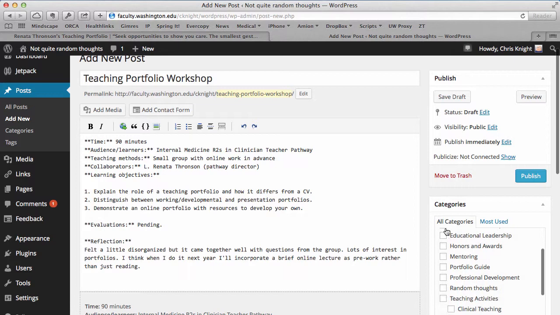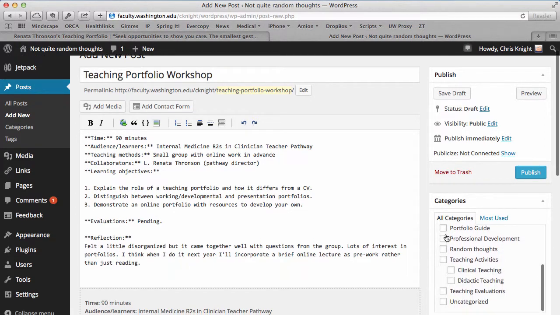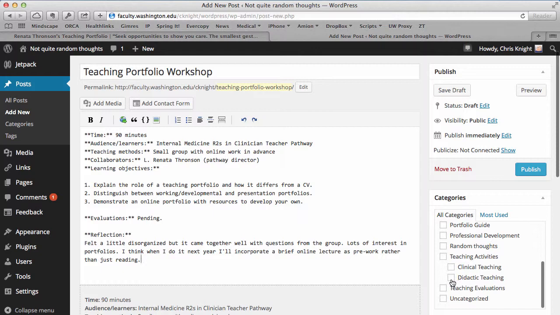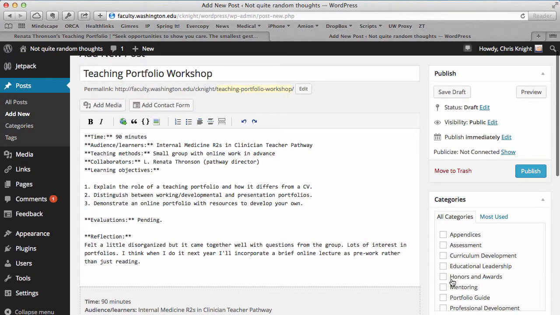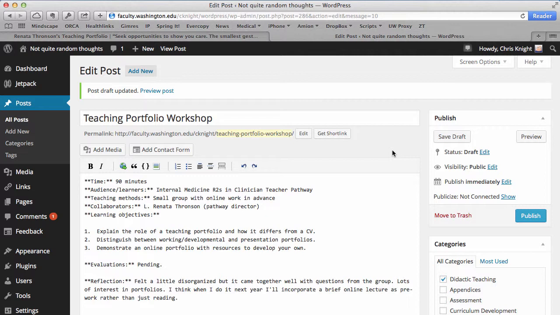And then over here I will assign it a category. Let's call this more didactic teaching than curriculum development, although I could argue it's a little bit of both. So I'll assign it to didactic teaching. And then up here, I can say Save Draft. And now that I've saved that, it's there for me to go back to whenever I want. So if I want to go back and refer to this later, I have it. If I want people to be able to see it on the site, I just hit the Publish button.